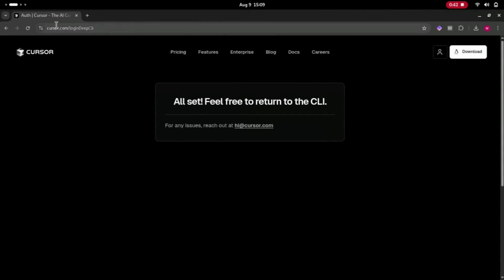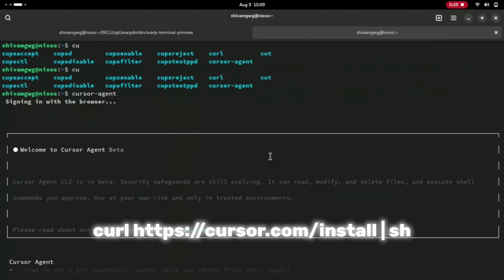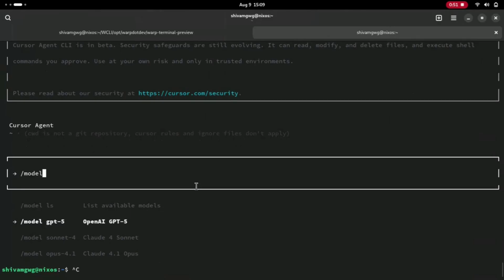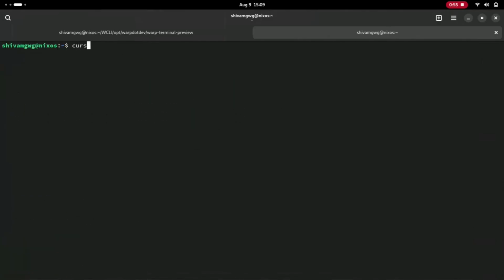Getting started, it's pretty easy. If you're on Mac or Linux, it's straightforward. Windows folks, you'll need WSL, but you probably already have that, right? Just run this in your terminal, then type cursor agent and log in with your Cursor account. That's it.